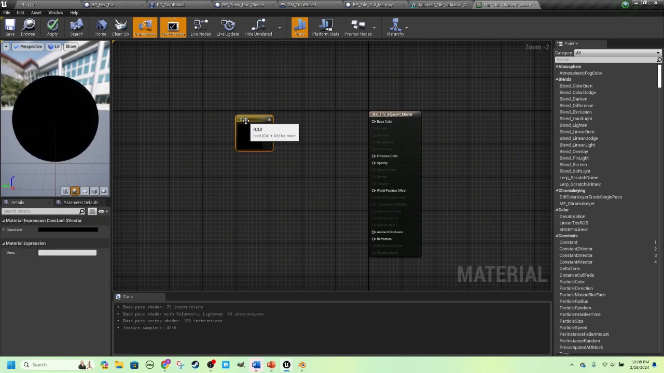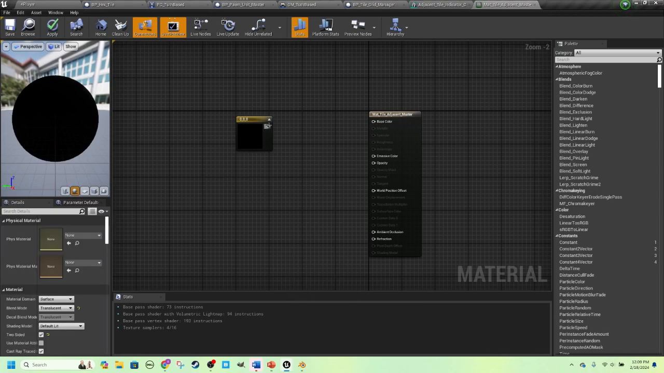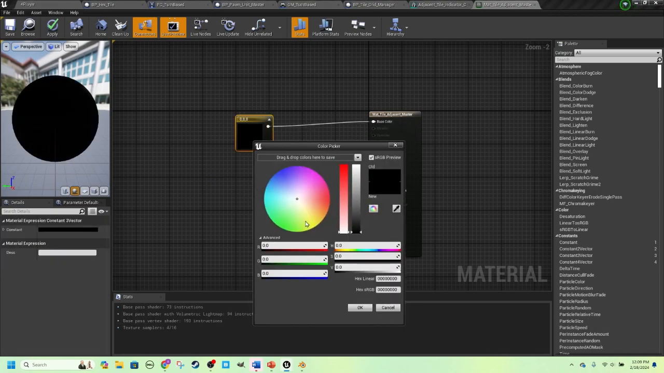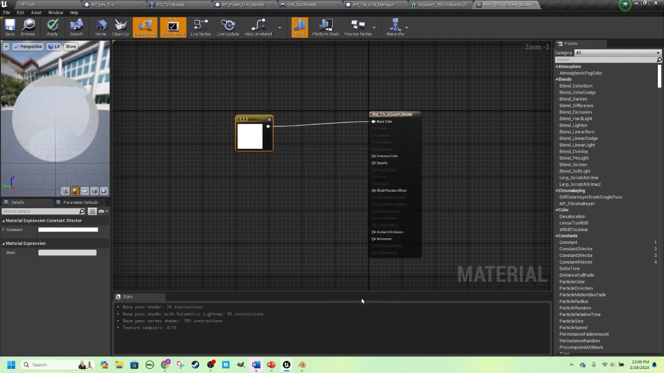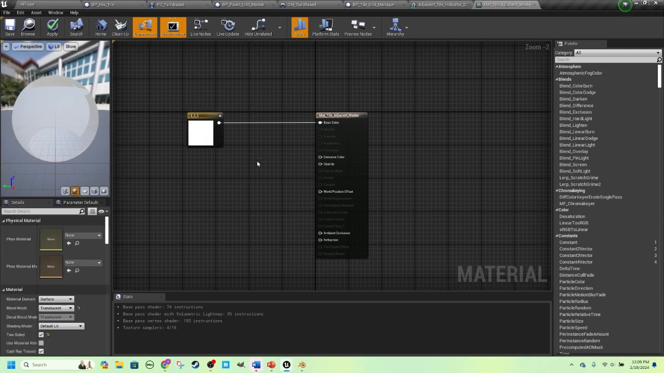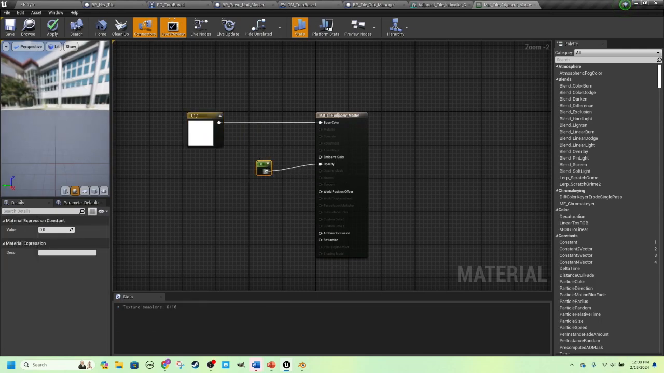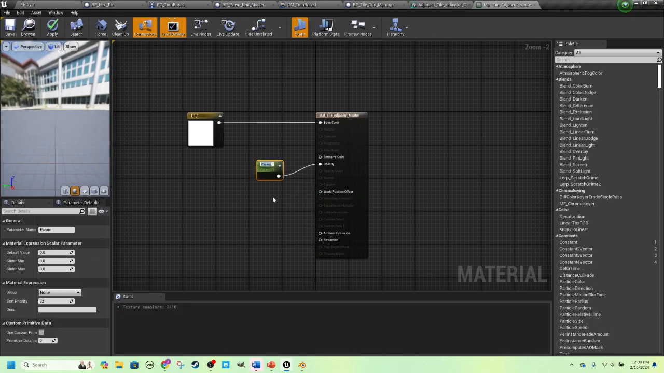So hold 3 and click, or you can just get a constant 3 vector. Same thing. And plug that in. I'll just make the default white. And then we'll create some instances again with the different colors. Hold 1 and click for a single constant. And we will right click, create a parameter. And this will be opacity.